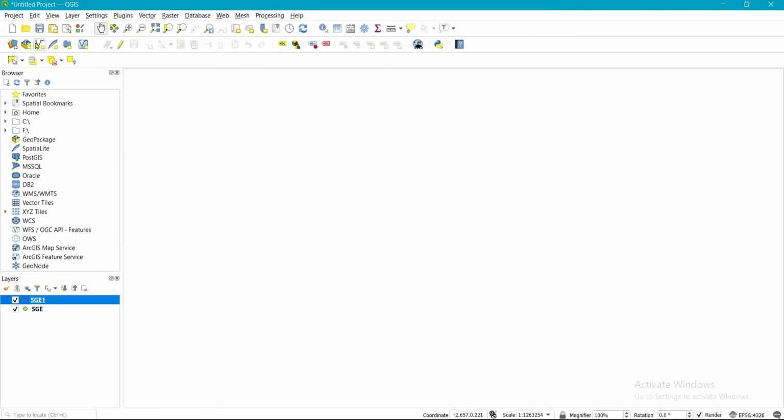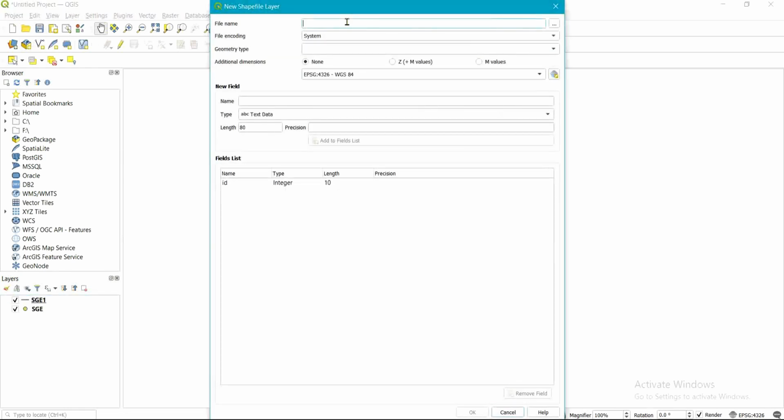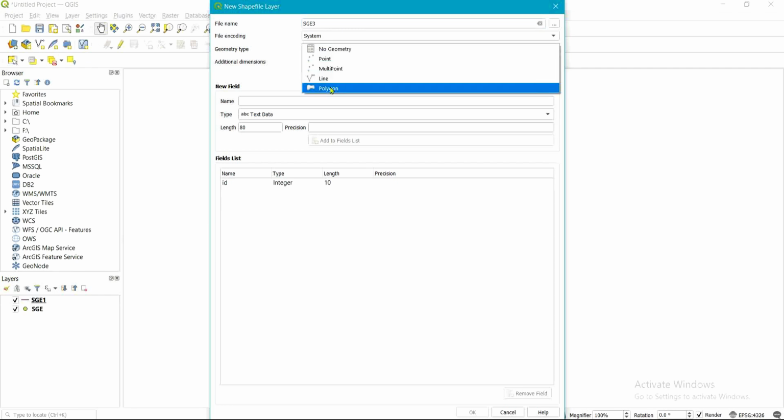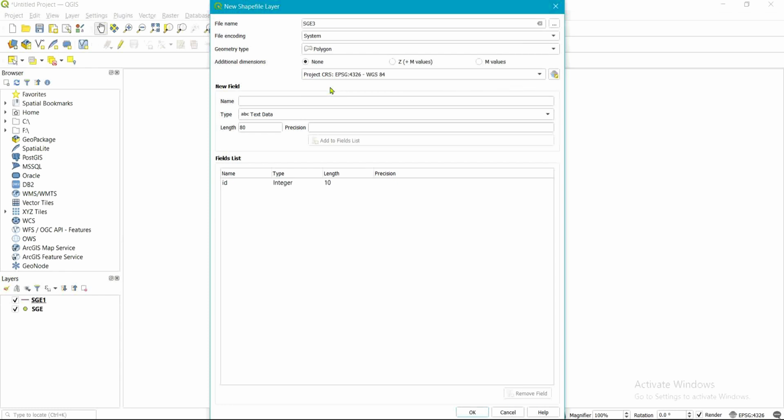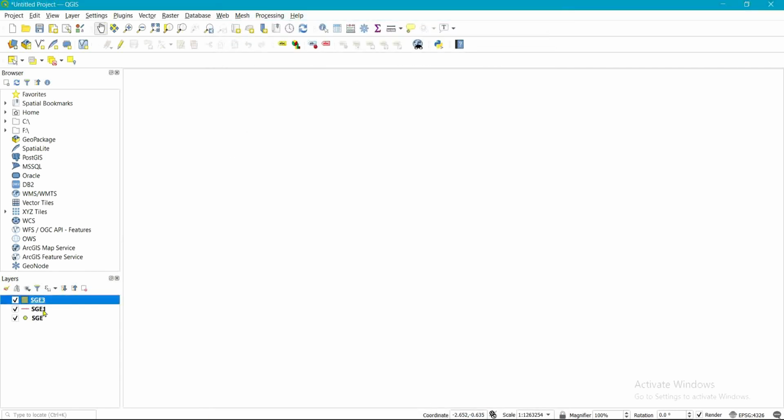And lastly, we have the polygon. You make sure it's in the same location you are working on. Select your polygon, and if you want it to have an attribute table, you create an attribute table for it. Once you're done, you click OK. Alright, so these are the three. We can see point, line and polygon.